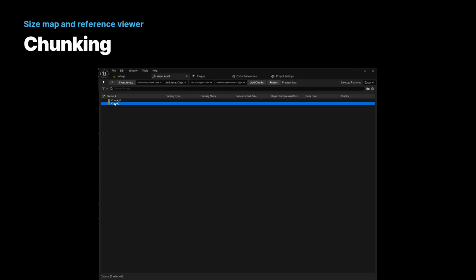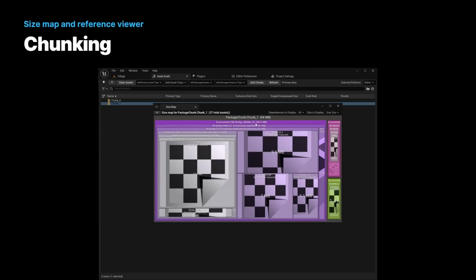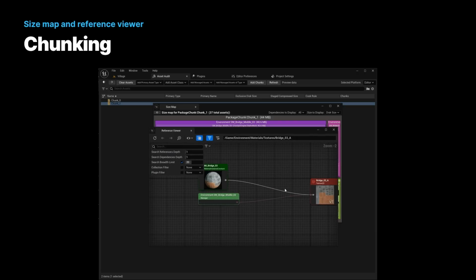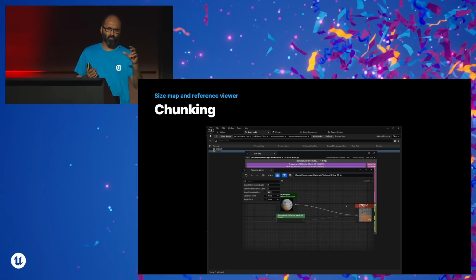So now you can go even further. If I go under chunks, under the size map, I can also look at all the assets within the chunk which are contributing to my size. In this case, let's say there's a bridge 03, which is 9.5 megabytes. What is causing that? I can also open up the reference viewer and see exactly what level or what other blueprints are referencing this asset. And if it's an asset that's not referenced by anything, or is being referenced by something I don't really care about, I can go further and delete them from my project, which will further bring down the size.